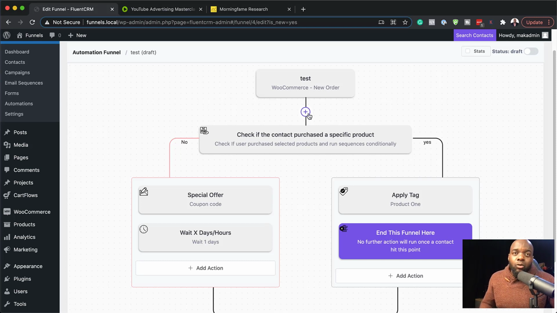So this one here is specific for WooCommerce. It checks to see if someone has purchased a specific product, and if they haven't, you can then send them specific emails based on their status on your website. So as you can see, this is very powerful for anyone selling products online.